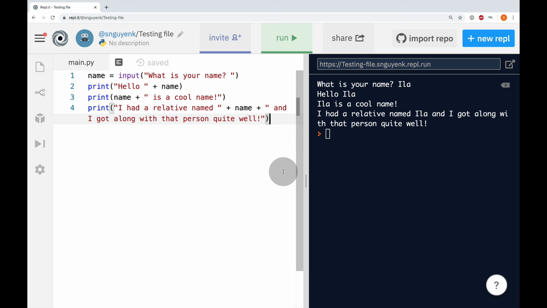Okay, and that's how you concatenate a variable after a string, before a string, and in between strings. All right.